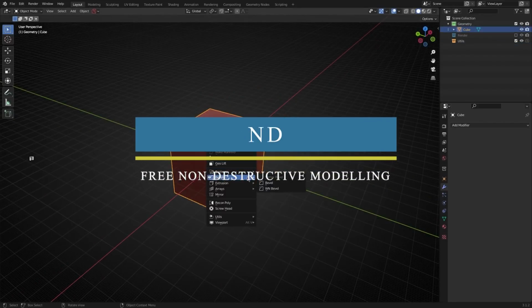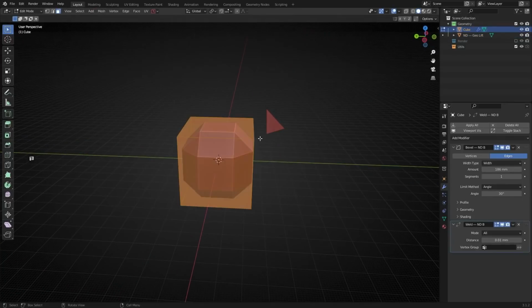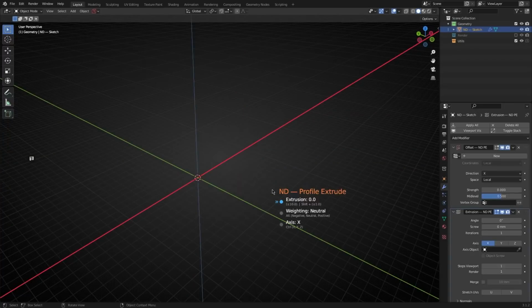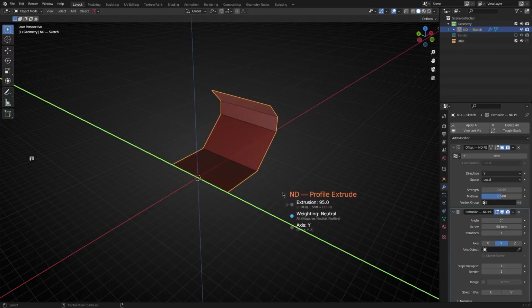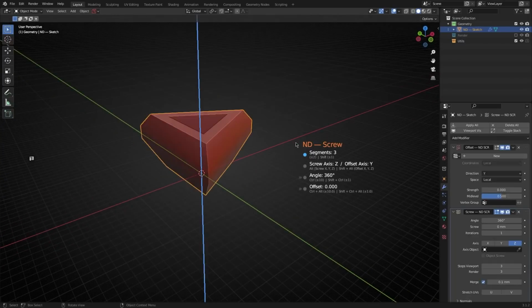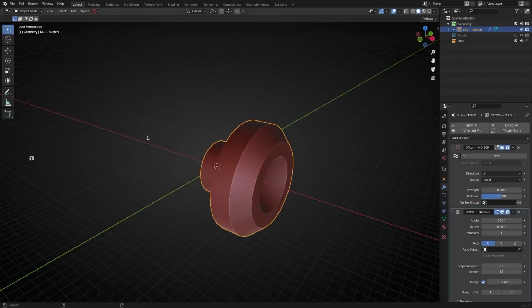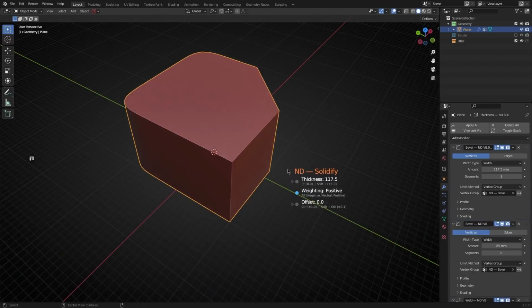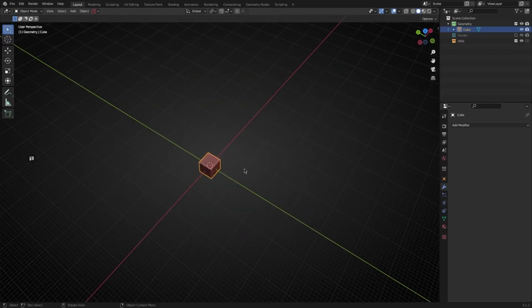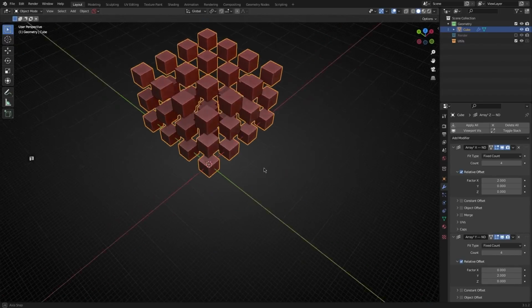Also recently, a cool add-on called ND Modeling has been released. It is a free add-on that introduces a non-destructive workflow for modeling in Blender in its own way. It provides quick access to all the important modifiers for modeling any object and comes in very handy, especially for hard surface modeling. The add-on overlay is quite simple and shows all the shortcuts you need for each action. These shortcuts are very intuitive and easy to pick up.